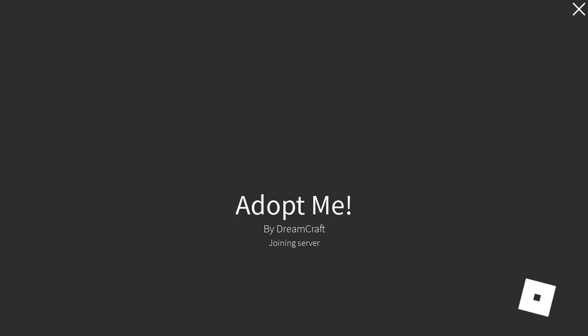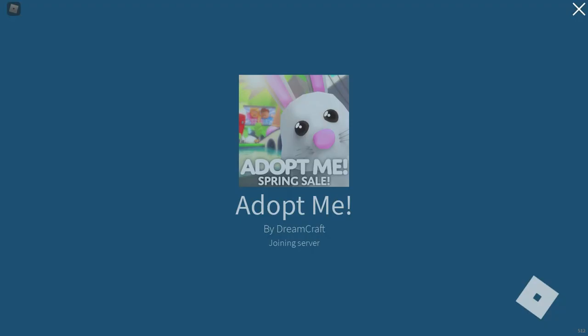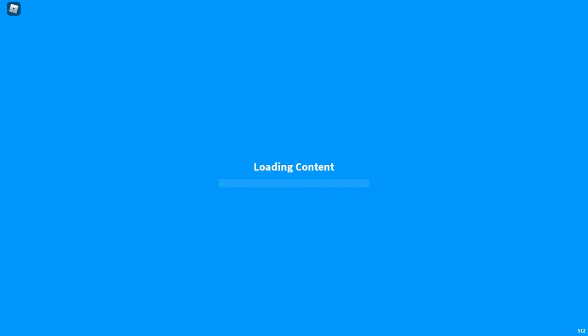Wow, I'm used to playing Adopt Me on my MacBook, and it's much faster than this. So if you really want to play it on a Chromebook, this is the way to go. So it's loading here. This is a slightly older Chromebook, by the way, so it may or may not work on here. Well, we shall see. Looks like it's loading. There we go.